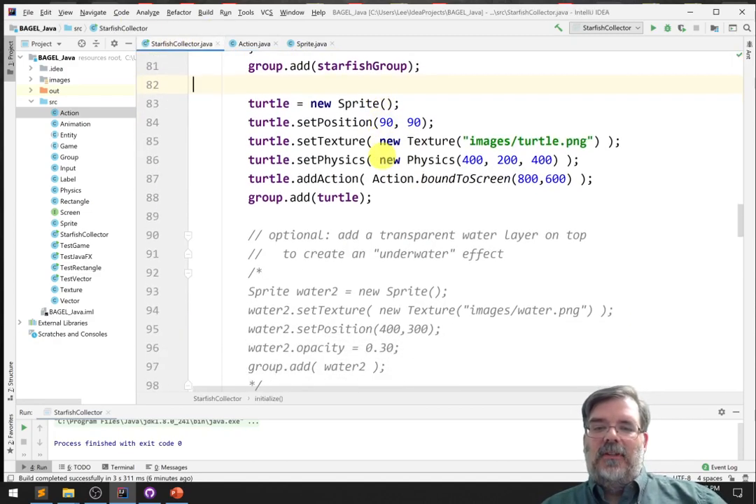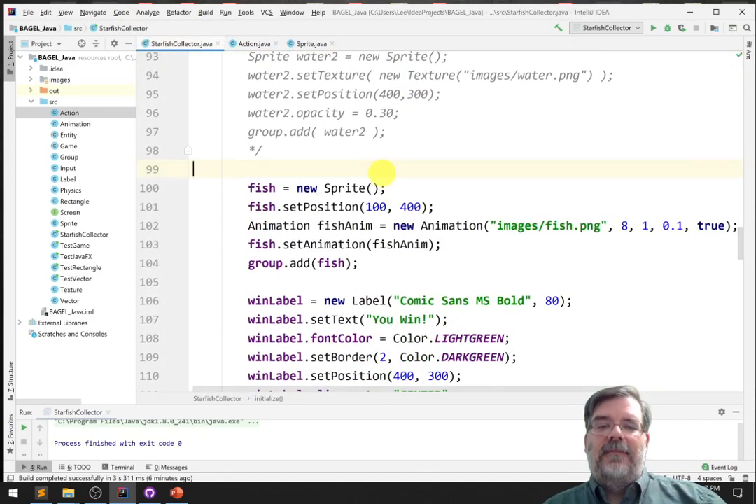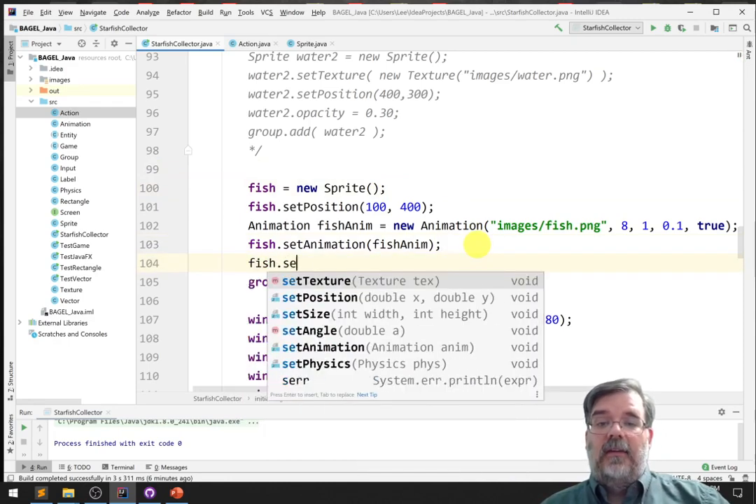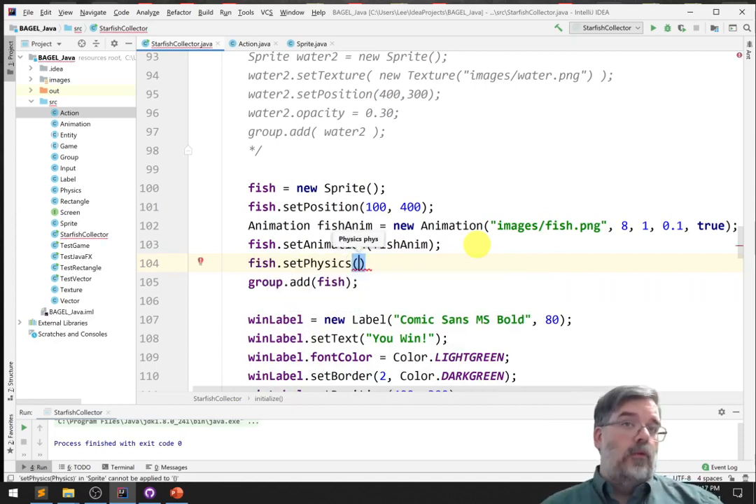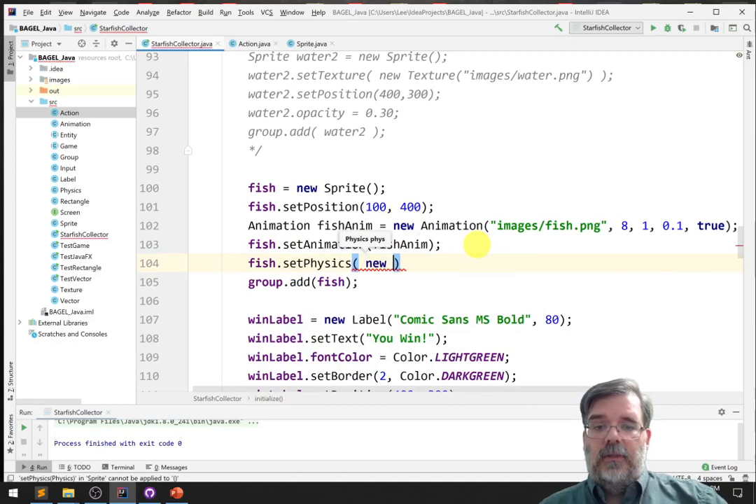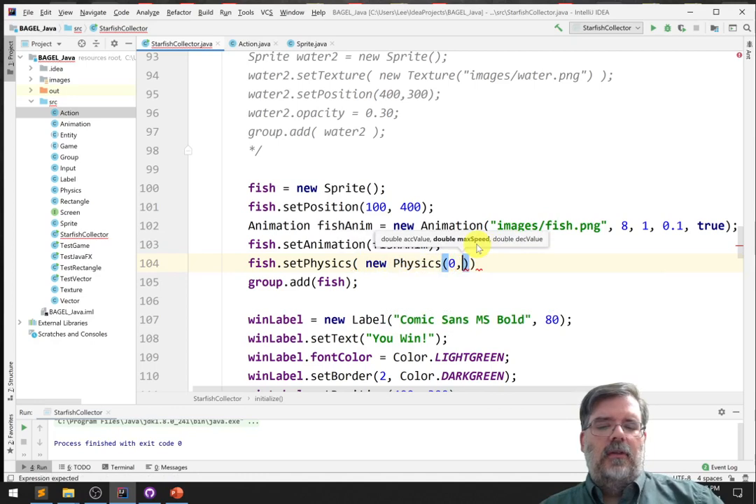All right, let's see how we can implement this in our game. Let's go back to Starfish Collector, and I've got my fish here. The fish isn't doing much of anything. Right now it's got an animation, which is fun, but it's just flapping its fins and it's not going anywhere. So I'd like to give it a physics object, which will cause it to move in one direction. So I'm going to set it to be a new physics. I do not want it to accelerate. Maybe the max speed will be, how fast these fish will go, 200 pixels per second, and 0 deceleration.